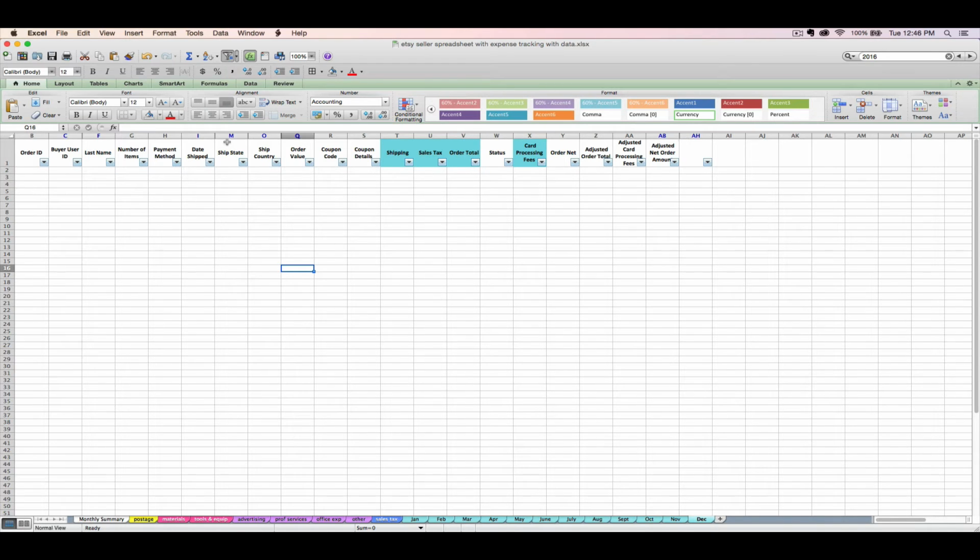I've hidden columns on these monthly tabs of the Etsy Seller Spreadsheet because the Etsy order CSV gives you a whole lot of information and some of that you don't really need. I don't really need to look at the buyer's full name or the order ID and those kinds of things. So those columns might be hidden here just to make the information a little more compact and easier to look at. But if you're using Numbers, for whatever reason, the copy and pasting doesn't work right if you're copying a different number of columns into hidden columns.